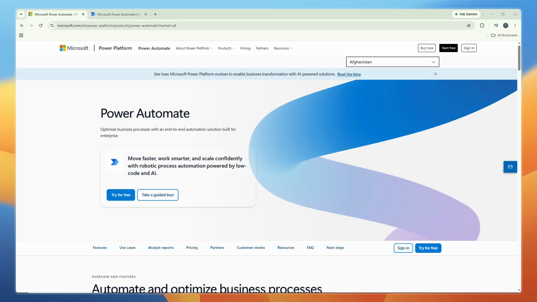Hey everyone, today I'm going to show you how to check if a string is empty in Power Automate. Without any further ado, let's get started.